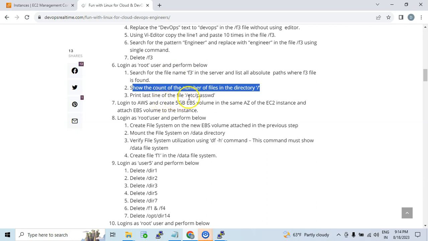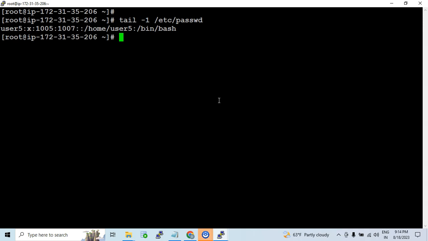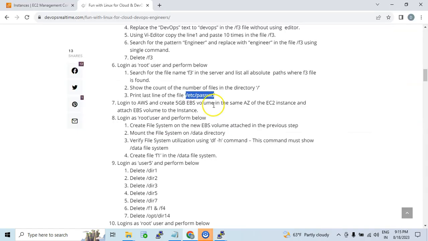Print last line of the file /etc/passwd. Let me clear the screen. We need only the last line, right? Let me run the command tail hyphen 1 and the file name. It will show you only the last line of the file, not the entire content, like how you get it using the cat command. Good.